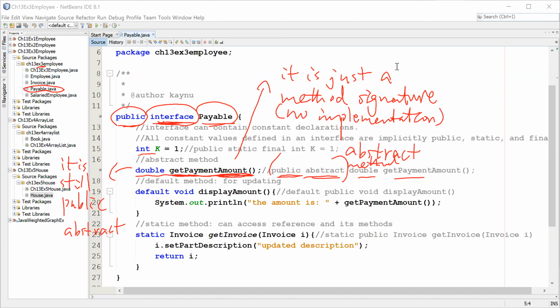If we take a look here, this is int k = 1. Basically, what is this equivalent to? By default, if you don't define the accessibility, it's public. And it is also static and final: public static final, then the type and the variable. So basically, this is for a constant.